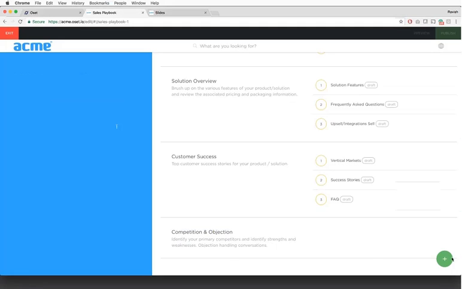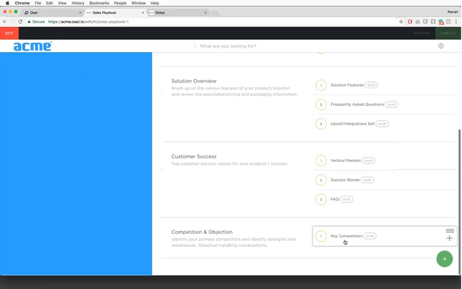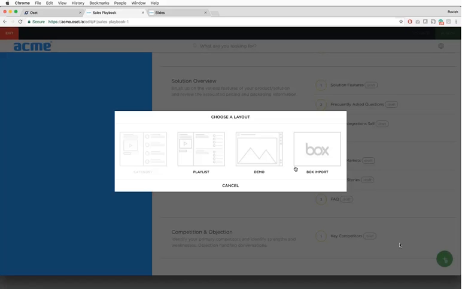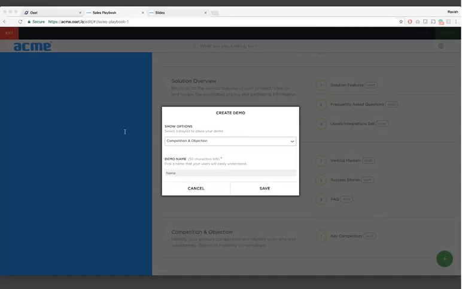So let's say we will dedicate a whole chapter to competitors, key competitors. Here you go. We have the key competitors. Let's also say that we will dedicate a whole chapter to objection handling.